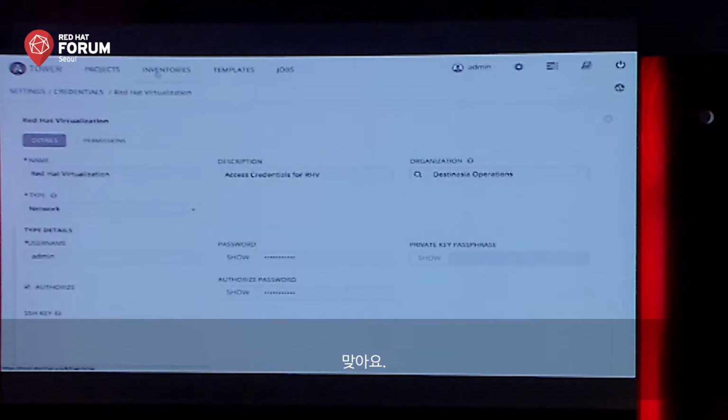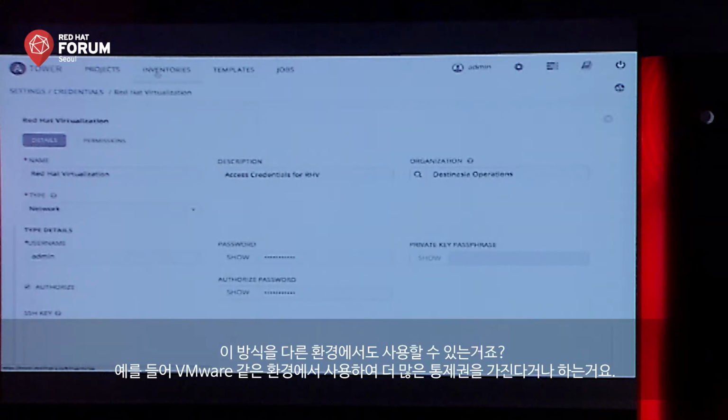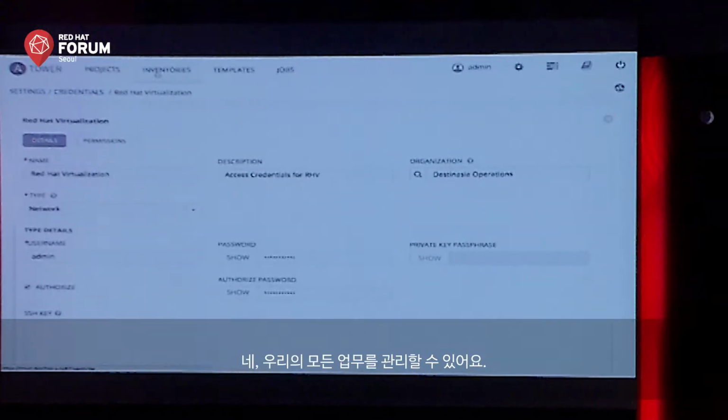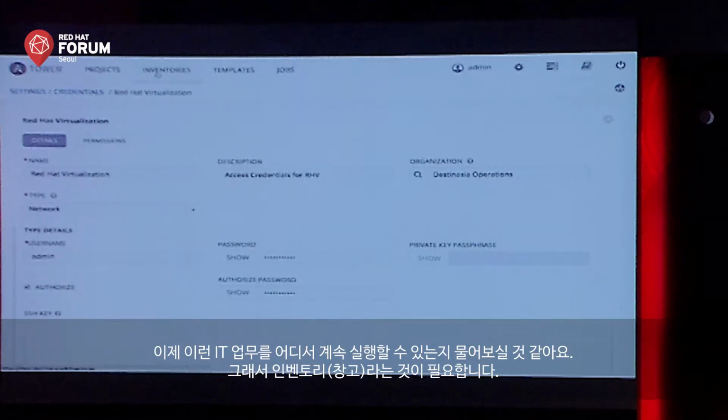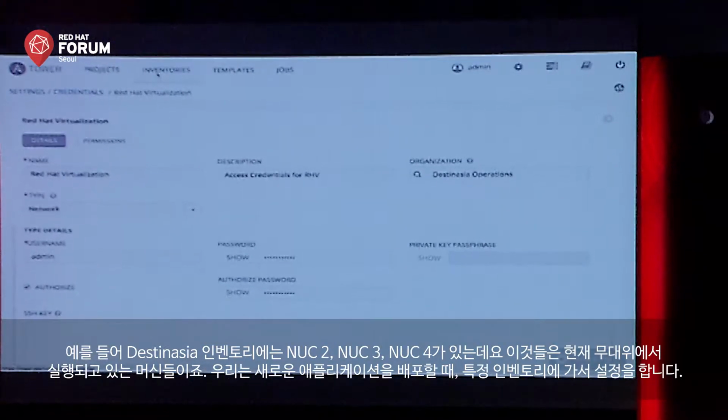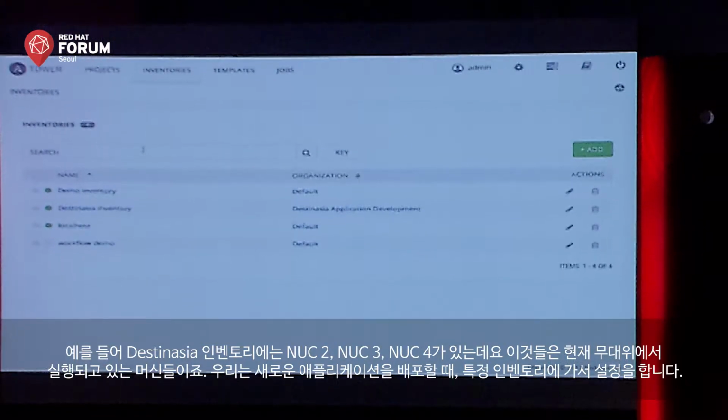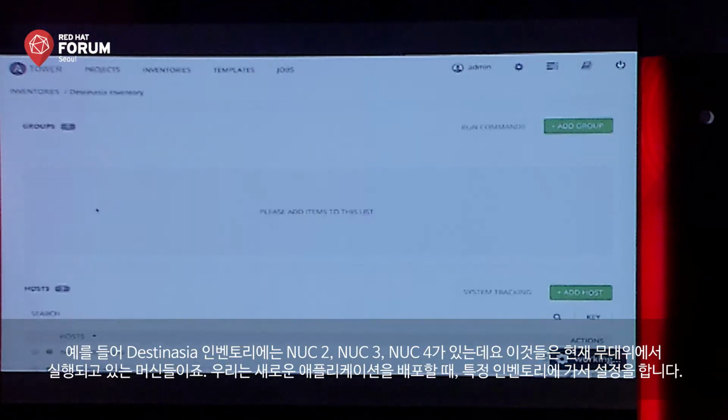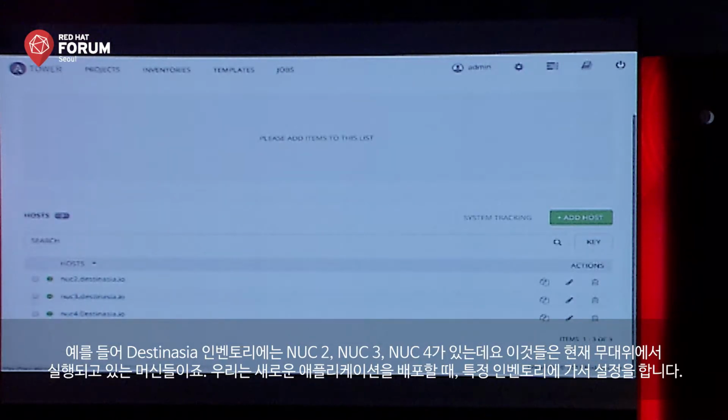And this works on other environments too? Like we can do this on the VMware thing to even more control it? Yep, we can control across all of our footprints. That's now, awesome. You might ask, where are you going to execute the IT tasks on? So that's what we have something called inventories. So for instance, in the Destinasia inventory, we have NUC 2, NUC 3, NUC 4, and those are the 3 machines running right here on stage.